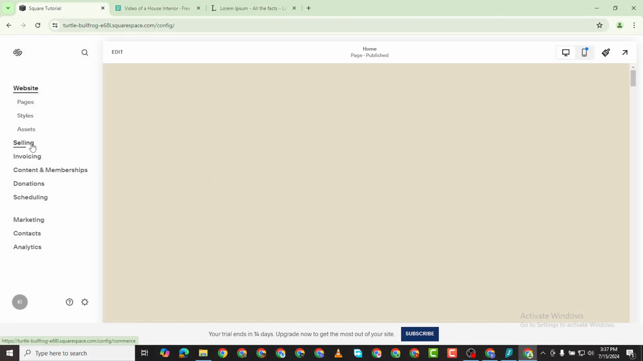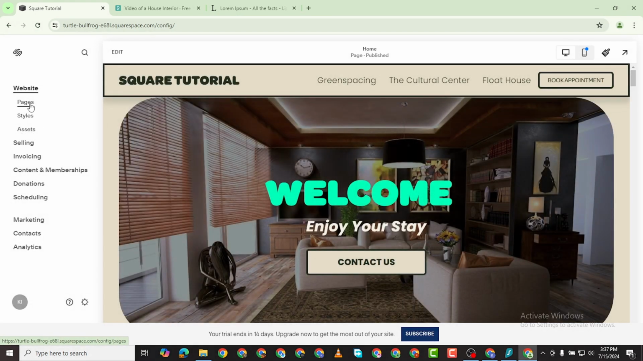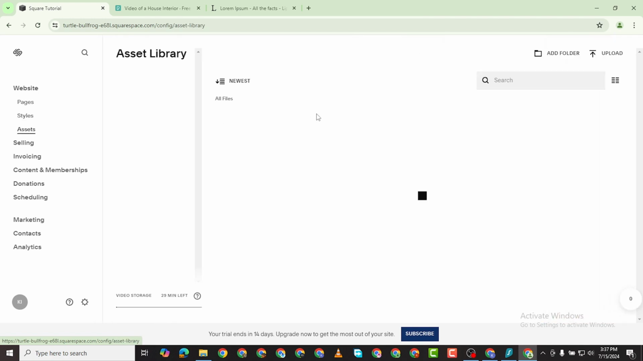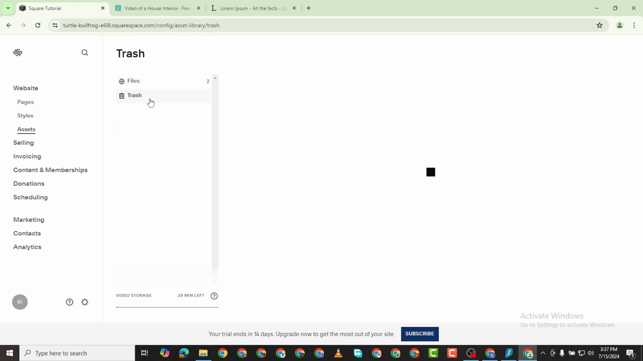So on this side, you see we have a lot here. We've talked about pages, how to add items to menus. We've talked about styles. Let's go over assets a little bit more. So this is where you see all what you've uploaded, and under trash, you're going to see all what you've deleted, so that you may want to restore some of them back to the website.